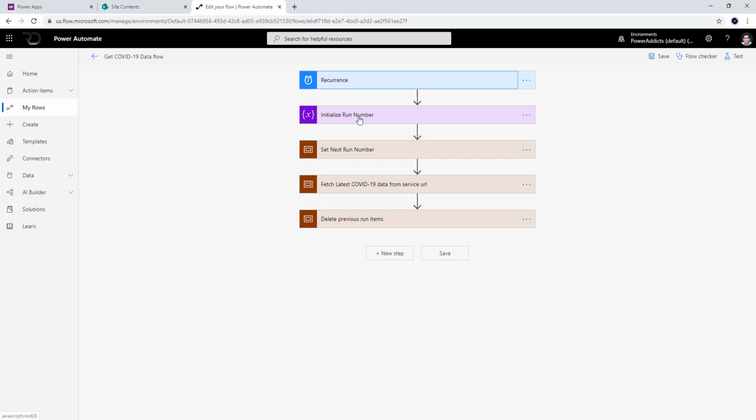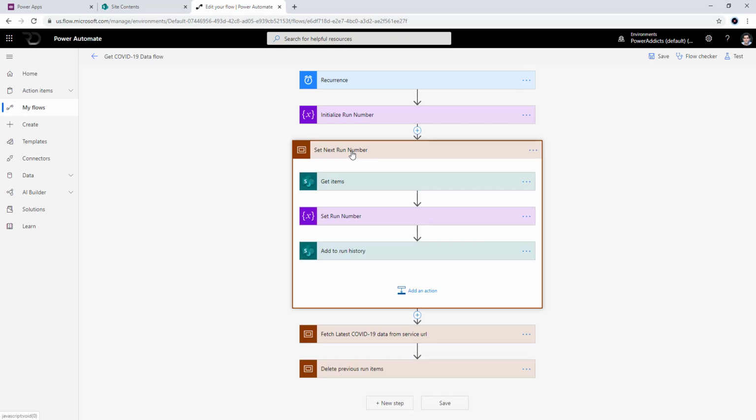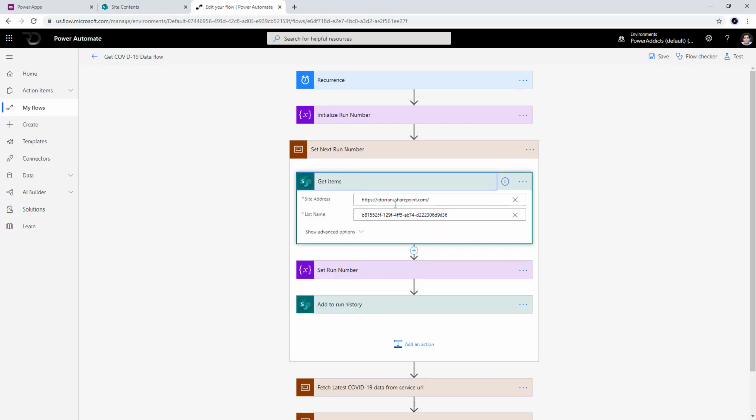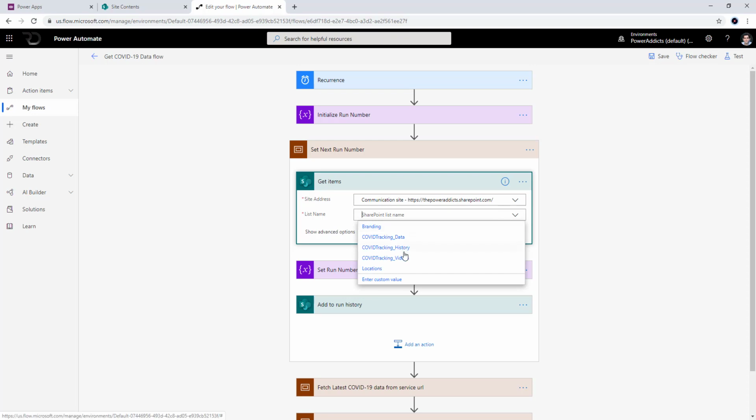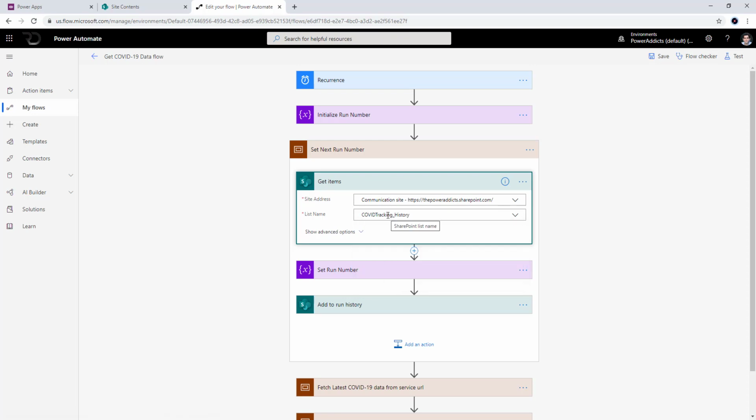Now, once you import this flow, you need to change certain things. The main thing is the connection to SharePoint. So if you open the first scope, there is a SharePoint connection right here. And as you can see, this is pointing to the site from which this solution was imported. So what you need to do is pick your SharePoint site where you've deployed the artifacts. Okay, and for the first case, you need to pick the history list. So there's a COVID tracking history list. Just pick this one for the set run number scope.